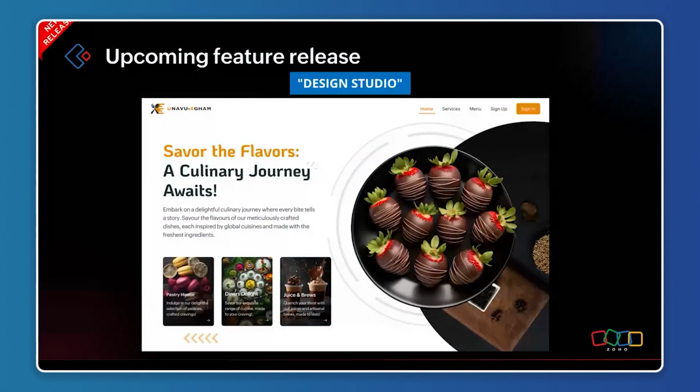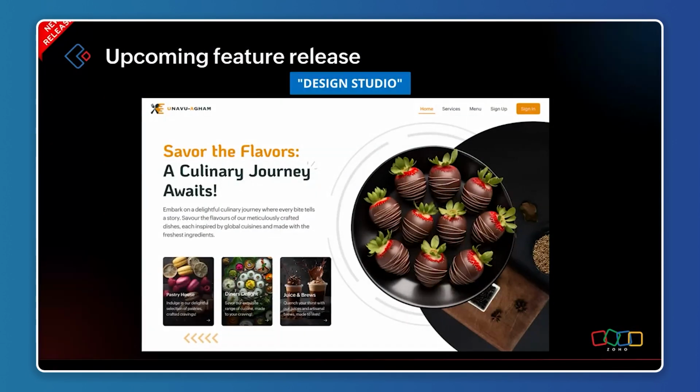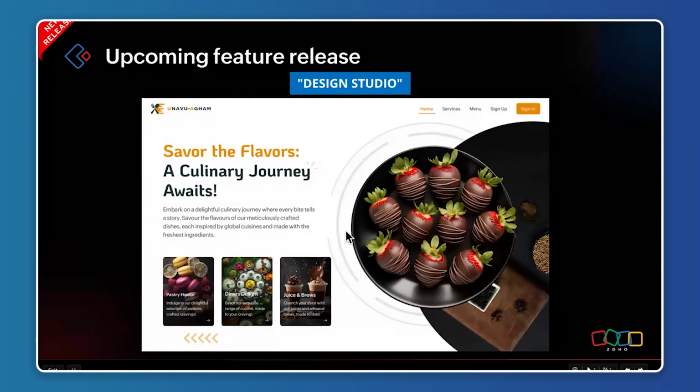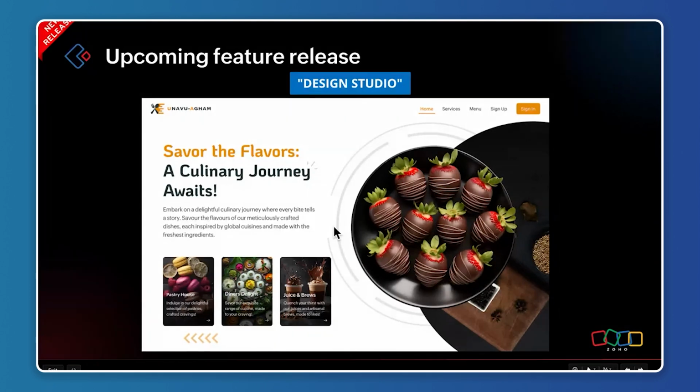So since we have discussed the portal page customizations, in the first half of this year we are planning to release a feature called Design Studio. This Design Studio is going to help us in creating different UI like this. Here is a sample step that you can see. This will help you in creating the different portal pages and portal customizations.